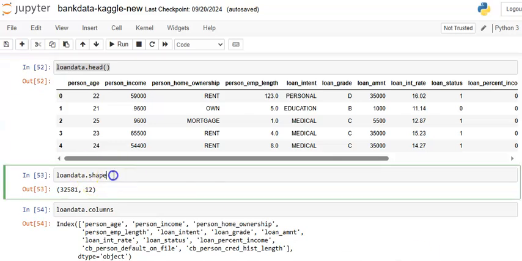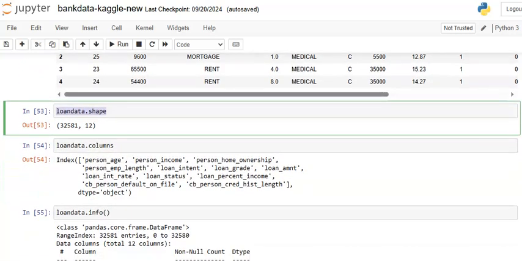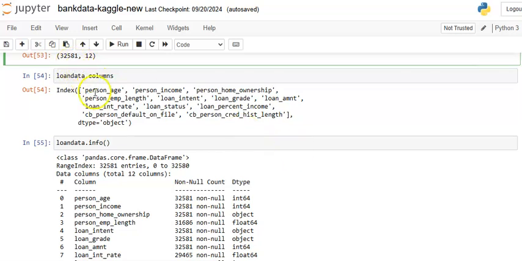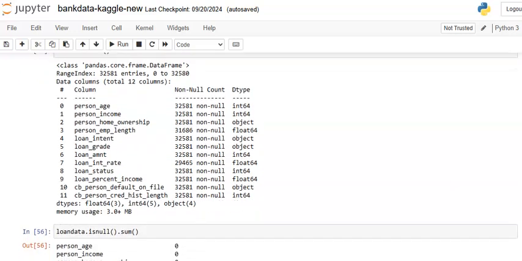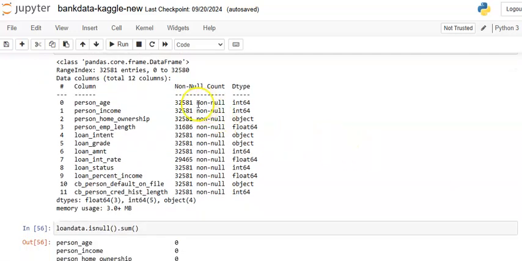Then we can print the shape of the data. So we know that there are 32581 rows and 12 columns. Now if you want to find out what the columns in the data are, we have loan data.columns. It will print the names of each of the columns. And if you want more information, like what fields are there, whether it is null or non-null data, and how many rows are non-null for each one, we can find that using the info method.